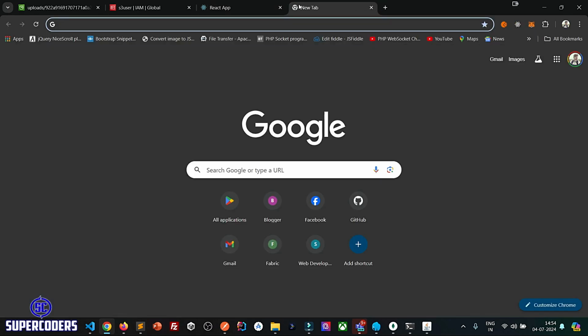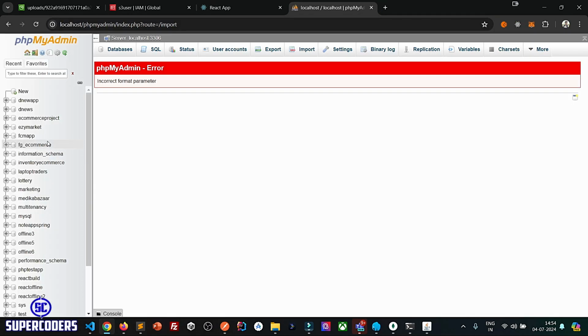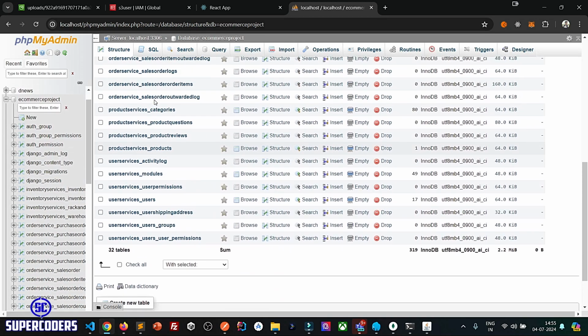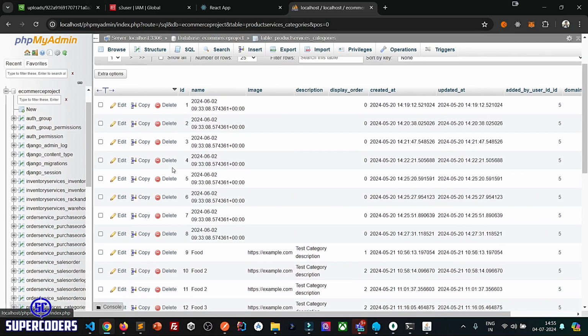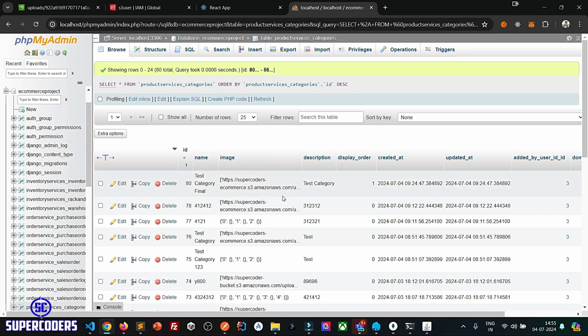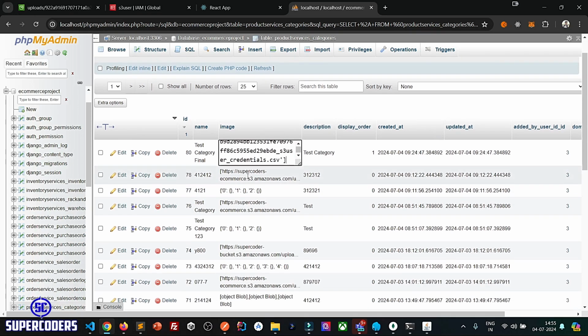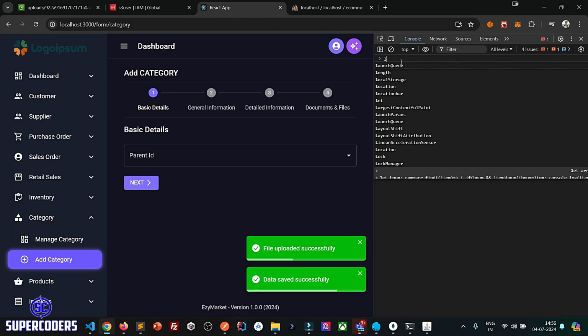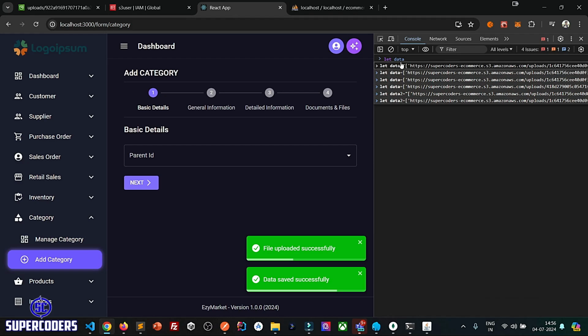If I check in the database, localhost phpMyAdmin, open my e-commerce project, open my categories, sort by ID. Here, if you see, the item has been uploaded. You can see the previous item is also showing as uploaded, but there is one issue. If you see this data, it is in single quotes. Let me show you how I receive the data from the API in this format.